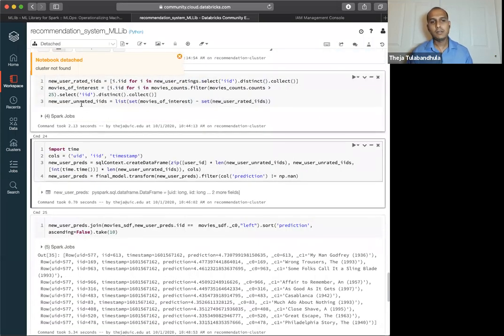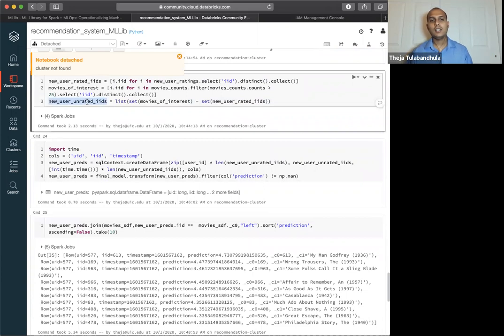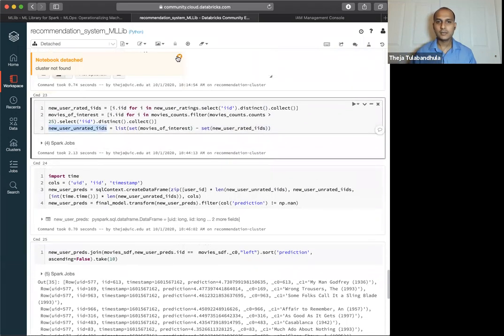What we were trying to do was figure out some movies in this cell. So in command 23, what are the movies which have been rated at least 25 times, and what are the movies that this person has already seen? I made them into sets, and I subtracted the movies that this person has already seen. So that's this user's unrated movies. That's how I got the movies that this person has not seen.